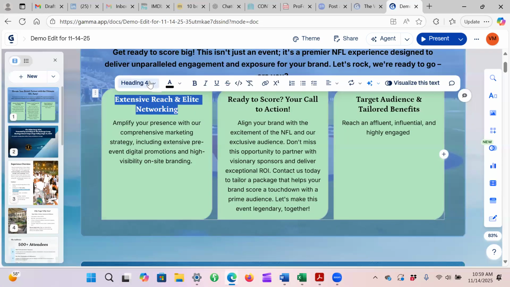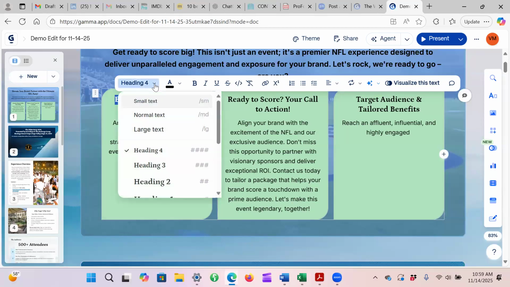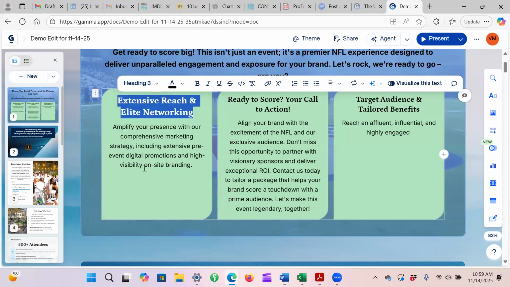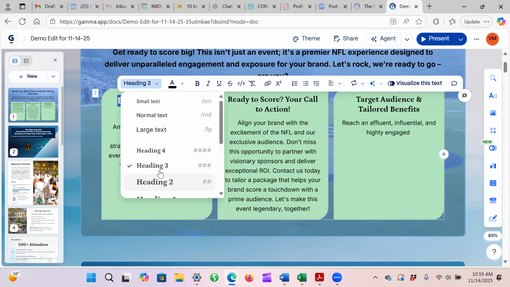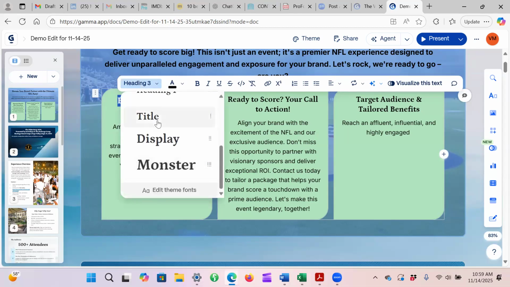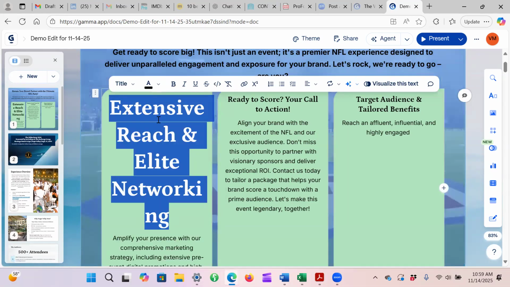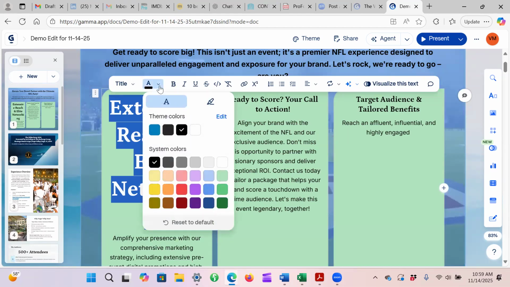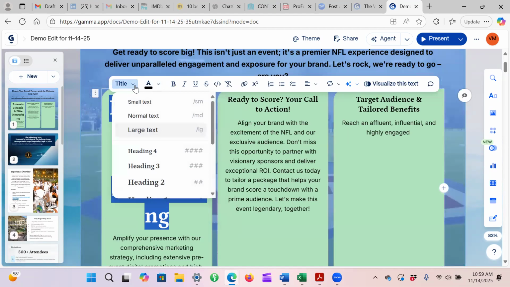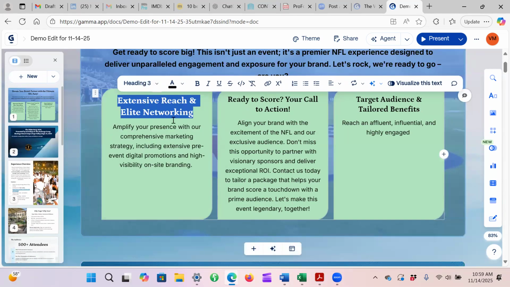So I highlighted that. Now you can mess around with the size. So now you've got the heading, display, title, monster, whatever. This would be like if you were going into it and just wanted your header to be bigger, whatever. So you just play around with this and make it stand out.